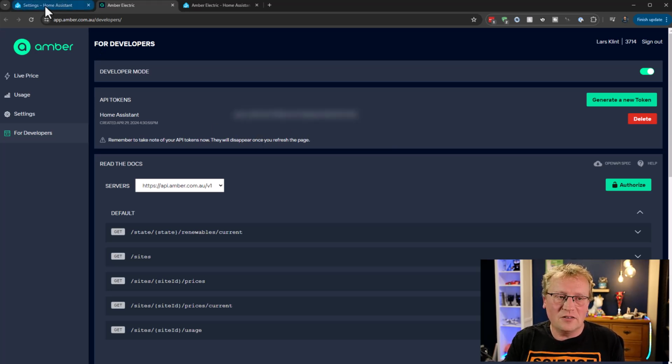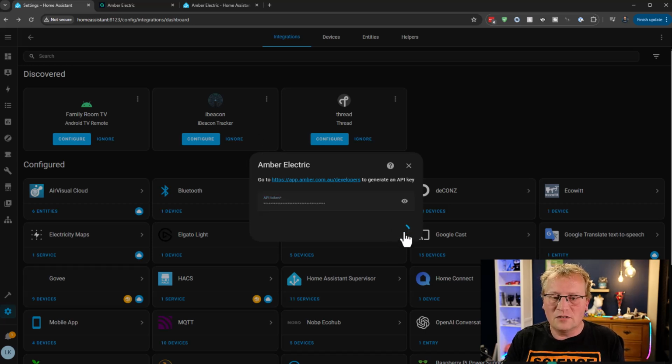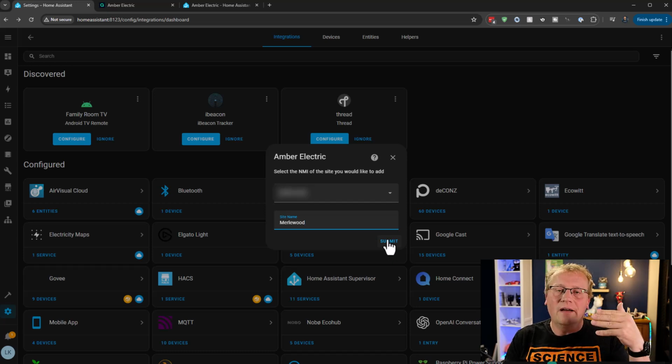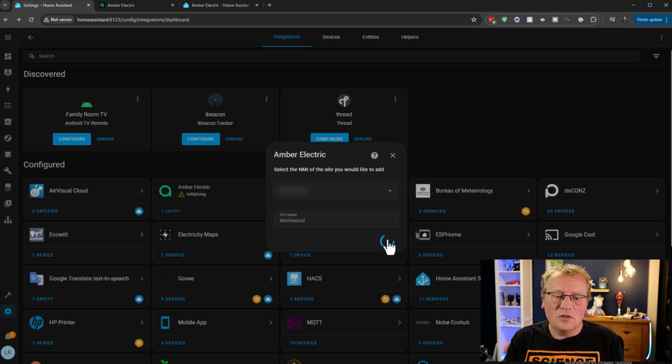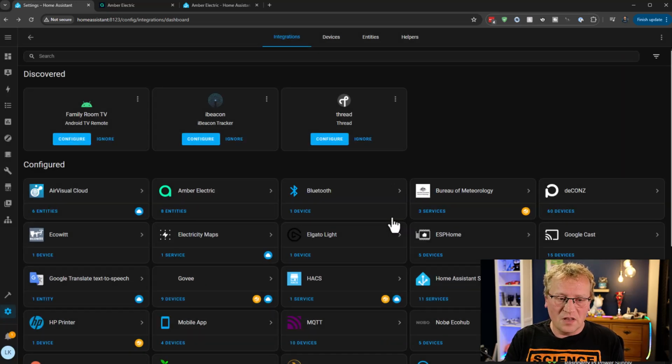I can go back into Home Assistant and I can paste that token in and submit it. And that will now link my meter to that account or to that integration point. So yeah, the NMI is the actual meter that's here on the farm. So that has a number. So we're going to associate that with this integration. Success. Create a configuration from Melwood. So we now have 8 entities straight off the bat.